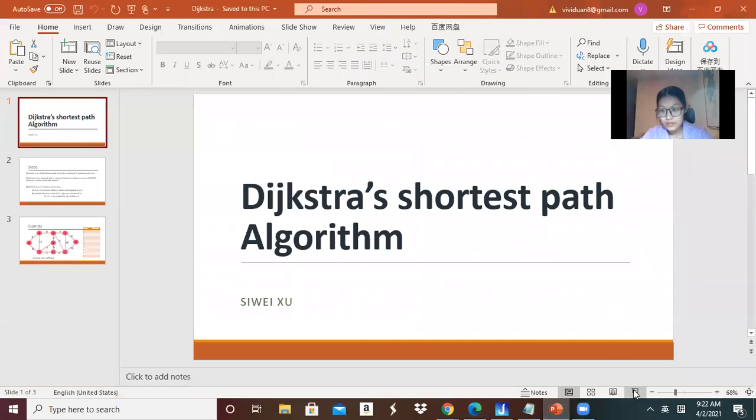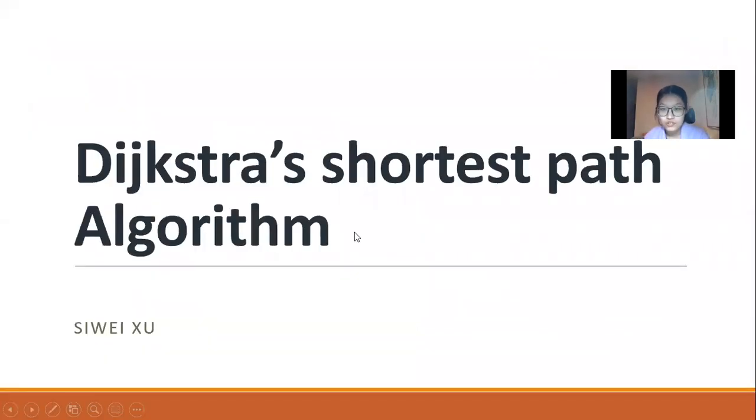Hey guys, so today we're going to be talking about Dijkstra's shortest path algorithm. I know we already did it in class, but I'm just going to do the min heap implementation of this algorithm, which saves a little bit of time. So let's get started.